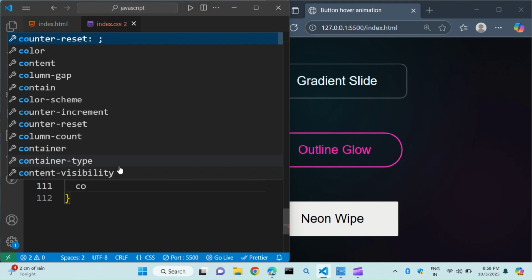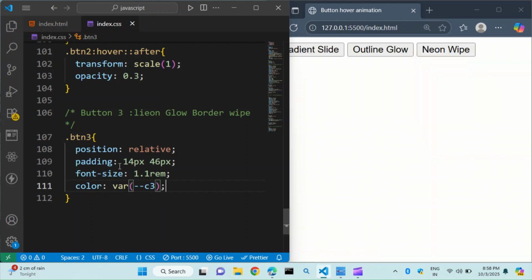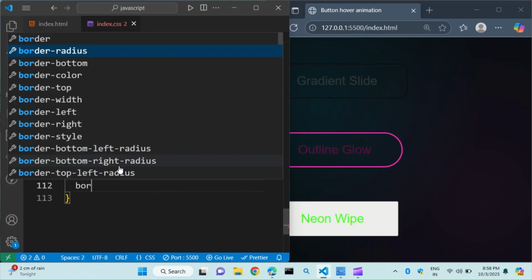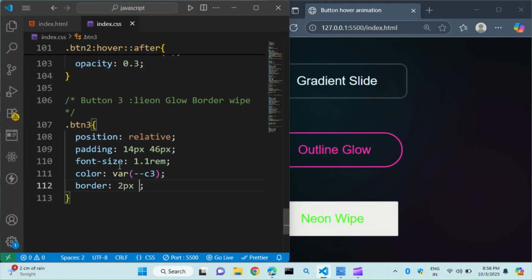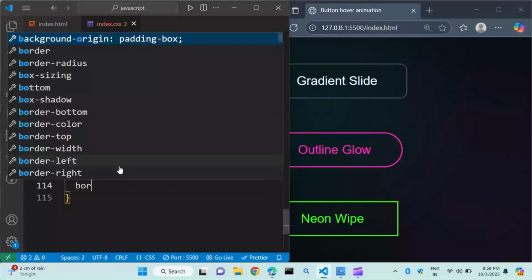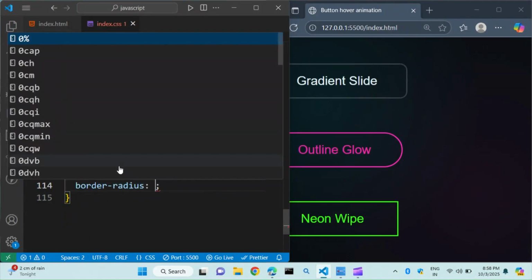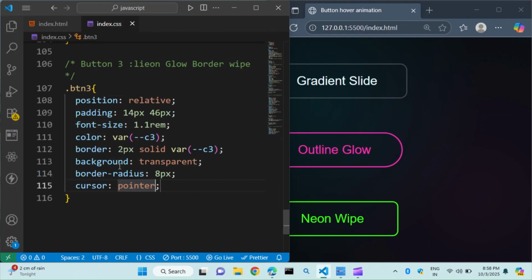I'm setting the text color to #00FFC3, which is our neon green color. I'm giving it a 2 pixel solid border with the same green color. The background stays transparent so that the glow animation will show clearly on hover. I'm slightly rounding the corners with border radius 8 pixel and also adding cursor pointer to make it clickable.